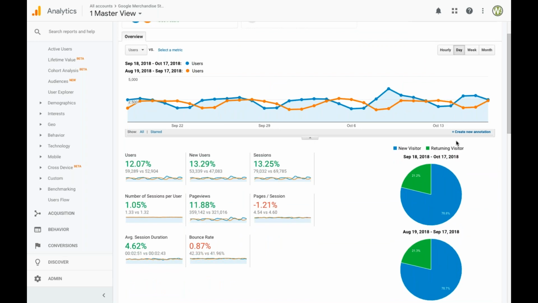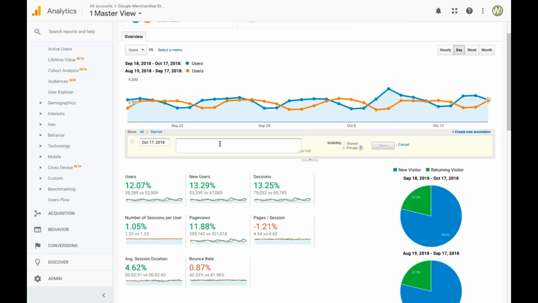But annotations are really, really useful. So, for example, say that next week, by luck or by really good public relations, you are going to be featured in local, state, or national media. You can click on Create Annotations, and you can make note of the media appearance.